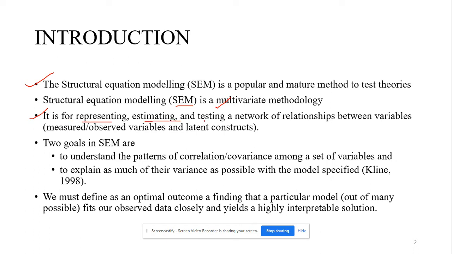estimating, and testing a network of relationships between variables, and these variables can be either measured or observed variables, or they can be derived variables called latent variables or latent constructs. So the goal of SEM, there are two goals. First, using structural equation modeling, we try to understand the pattern of correlation among a set of variables.